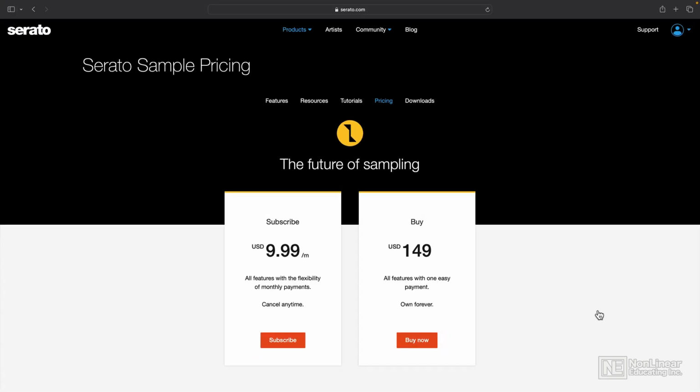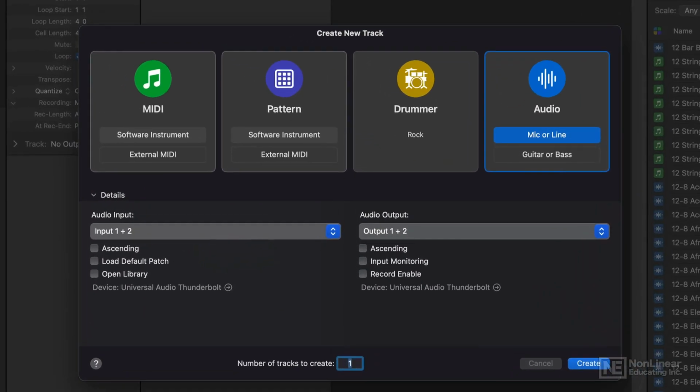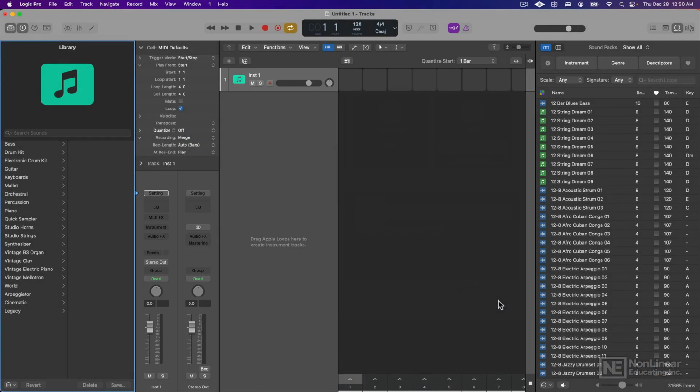For this course, we're going to be utilizing Logic Pro as our digital audio workstation. And so in Logic Pro, what I'm going to do is create a software instrument track. Right now, when I create this track, the instrument track is going to be an empty channel strip, and it's going to be outputting to channels 1 and 2, which is what I want. So I'm going to create that.